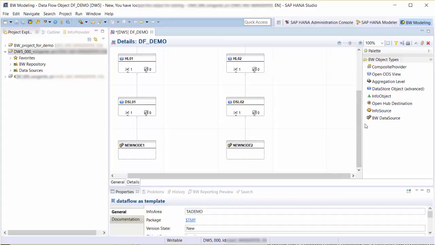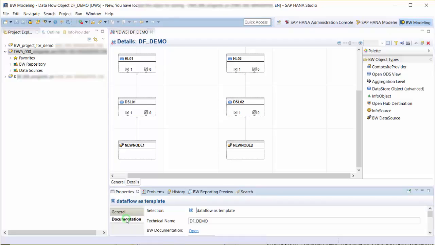Now I go to the Properties view. Here I can create documentation for the data flow object and its nodes in the context of the data flow. This allows me to provide colleagues with a basic system architecture so that they can continue with the technical implementation. To create documentation for the data flow object, I choose Documentation.